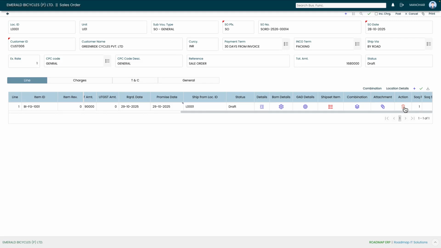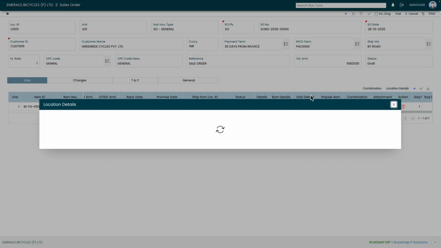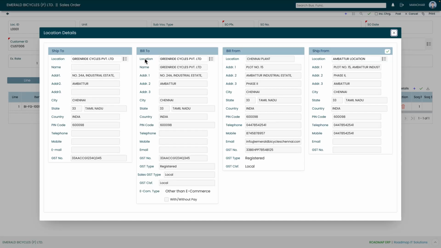Then the action consists of a bin icon. If you do not want this line to proceed further, you can just click on this bin icon so that the line will get deleted. Then you have your location details. It consists of the ship to, bill to, bill from, and ship from addresses respectively.